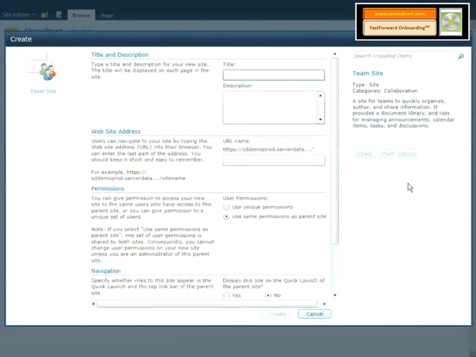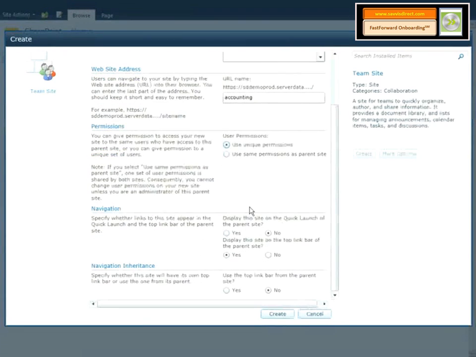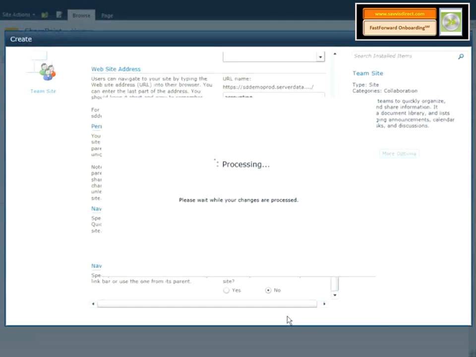On this page, after filling out the site's identity information, the option that I'm going to make sure I check is the permission setting. Use unique permissions will allow me to specify the groups I want assigned to the site later in the process. I'll leave the rest of the selections on their defaults and click Create.